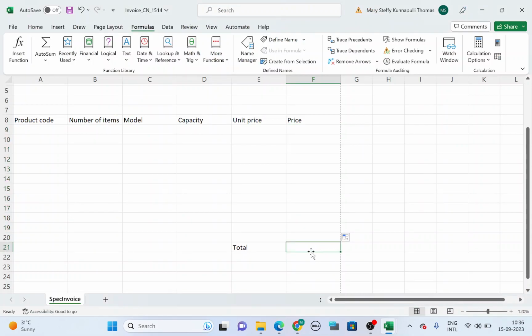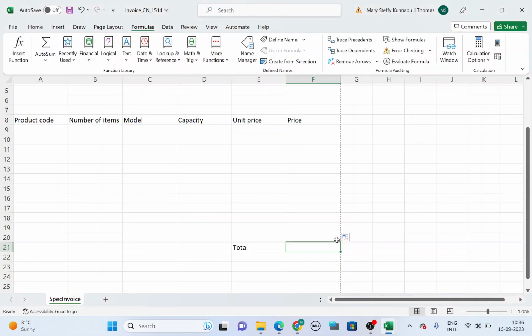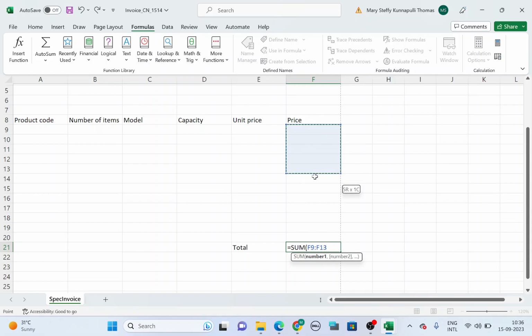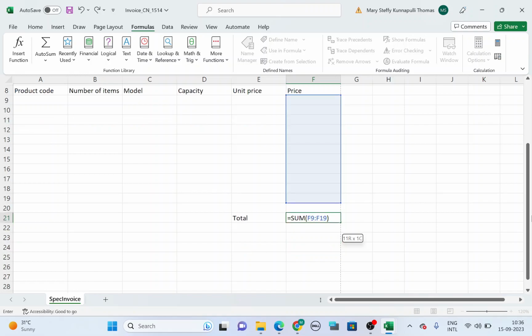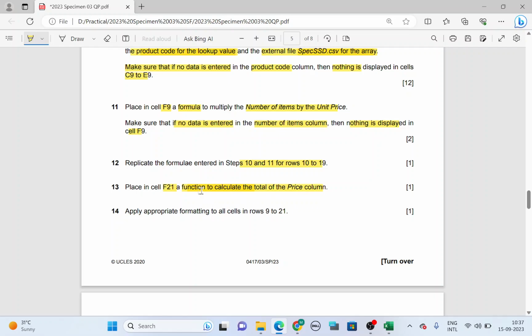Okay, and then place in cell F21 a function to calculate the total price of the column. F21 is here. You need to place the function to calculate the total. Equal sum, you're adding it. From F9 to F19 will have the records. So add from sum F9 to F19. Enter. You'll get the formula done.